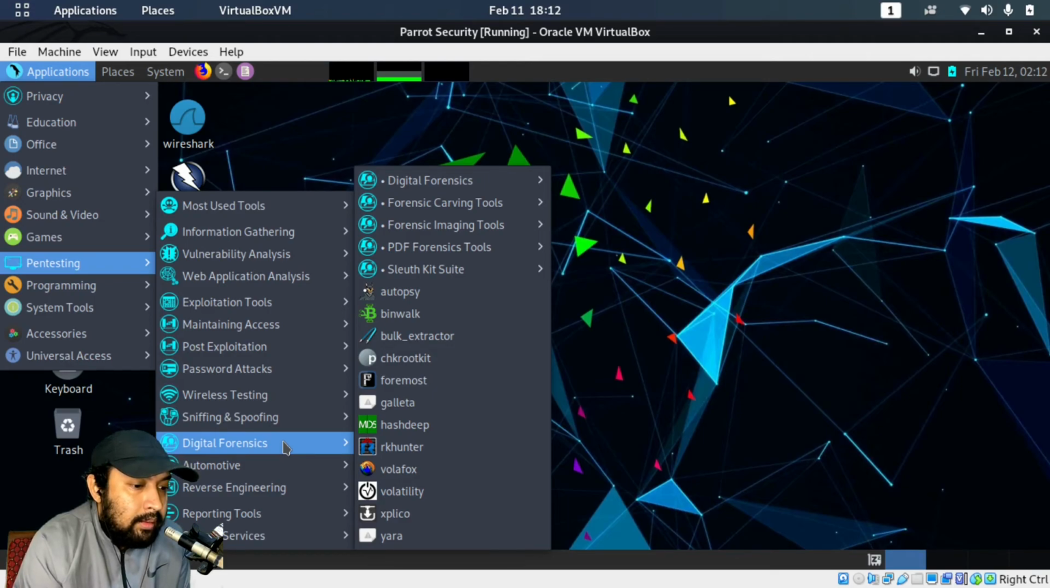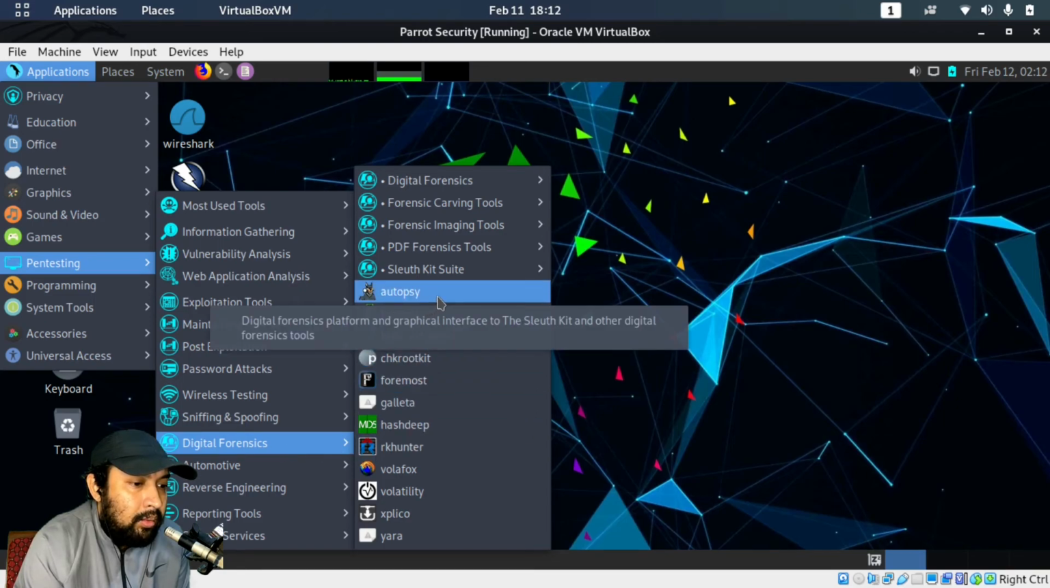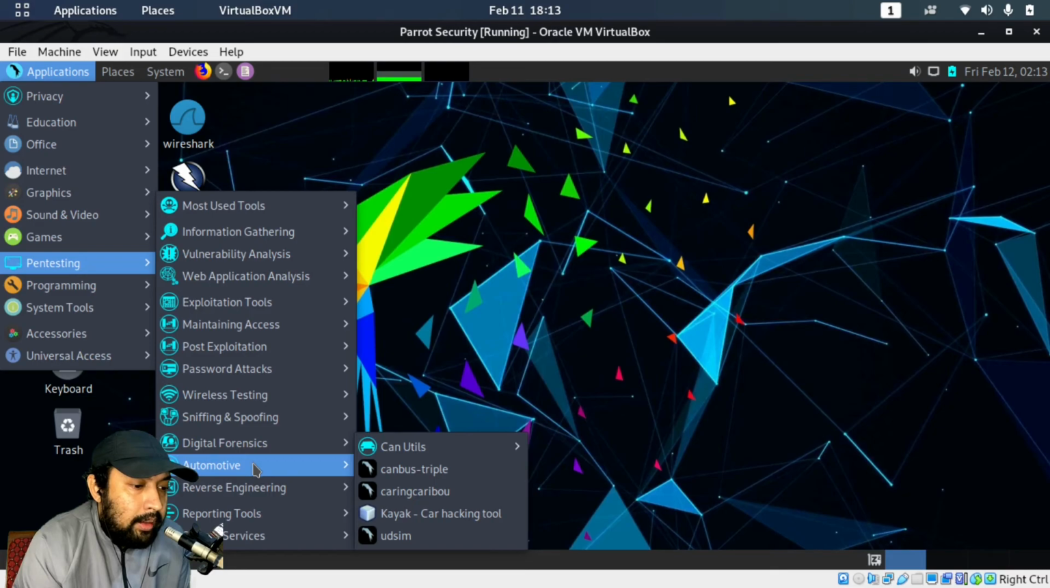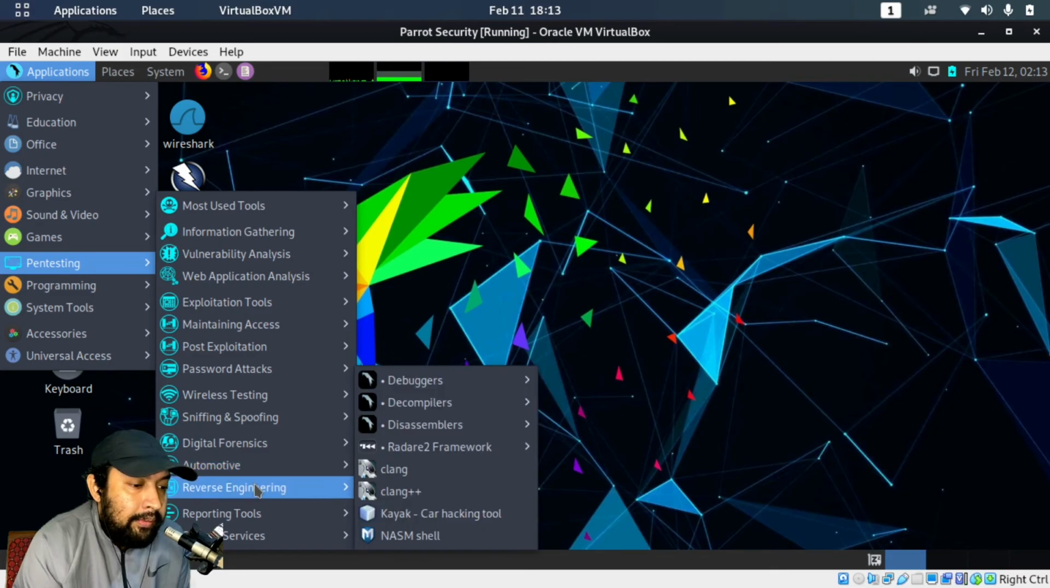And this is a digital forensic tool. If you are interested in forensics, like analyzing malware analysis, reverse engineering, then you can use this kind of tools. You can use Autopsy to investigate any cyber crime, and then Volatility memory forensics, and then reverse engineering tools, like you have debuggers and disassemblers.